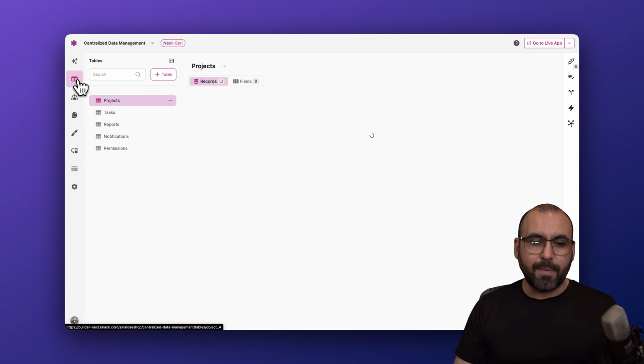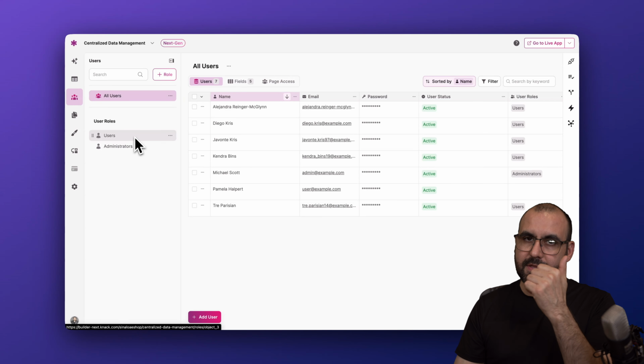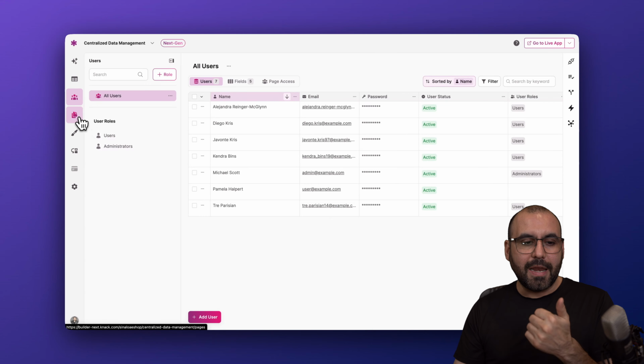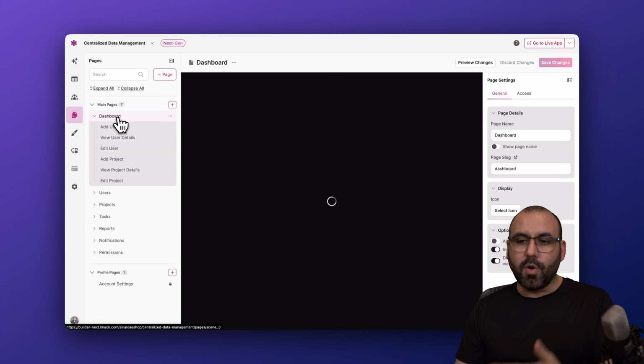So if we go to tables, you can see here that it created 5 tables for us. So we got project, task, reports, notifications, and permissions. And user roles, it created 2, which is the users and the administrators. And it also created all these pages for us, which is tied to our application.